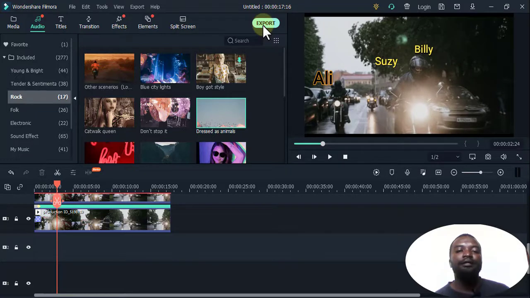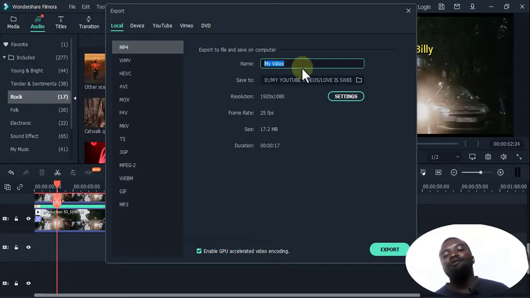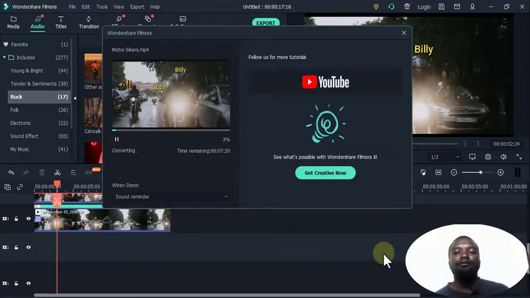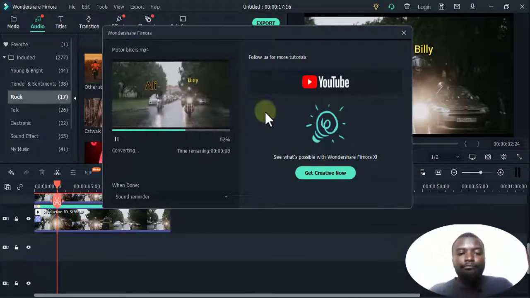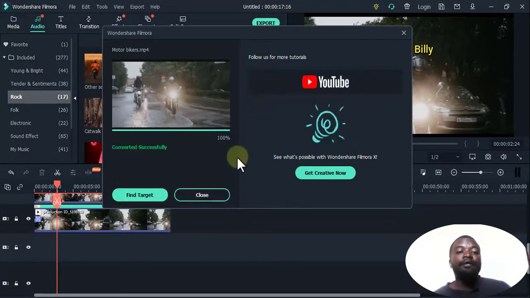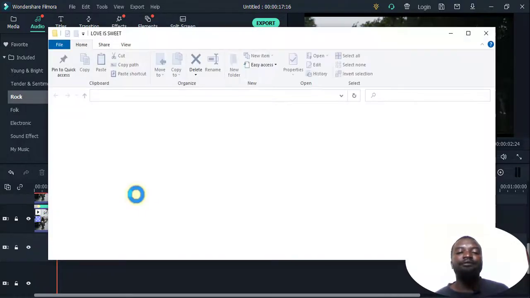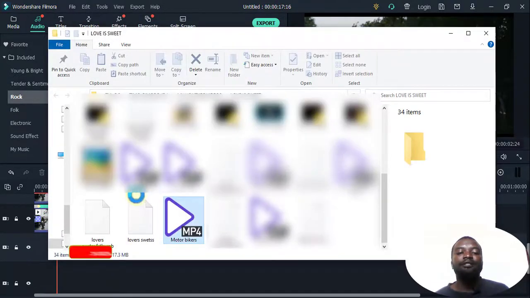So I'll just come here and press export. Then I'll name this video Motorbikers. Then I'll just export. After a few seconds or a few minutes, it has exported. Now you go and find the target. I'll just click here for me to find the video. Then I'll just play it.